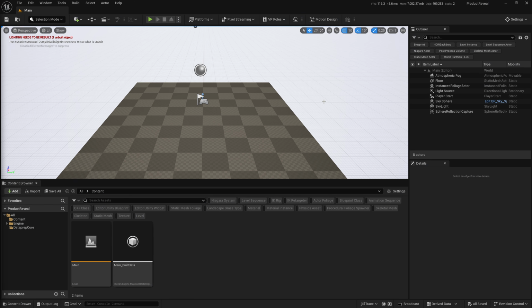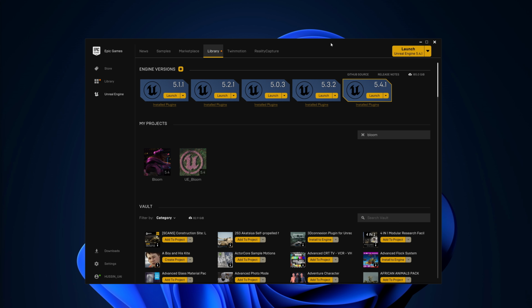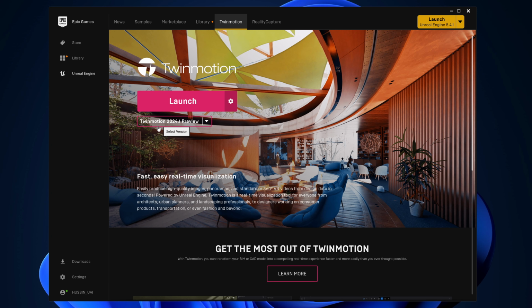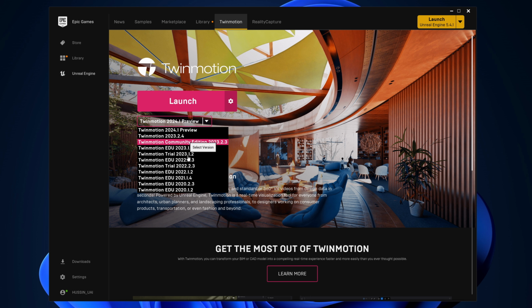All right, we're back in Unreal Engine 5.4. Now what we need to do is jump into Twinmotion, and we'll need to bring some assets over. Let's open up Twinmotion. To run Twinmotion, you need the launcher to be open. You should have a tab up here called Twinmotion, and I've got Twinmotion 2024.1 Preview enabled. There is a list of Twinmotion versions here, so choose the Twinmotion 2024.1 Preview over here and click on Launch.